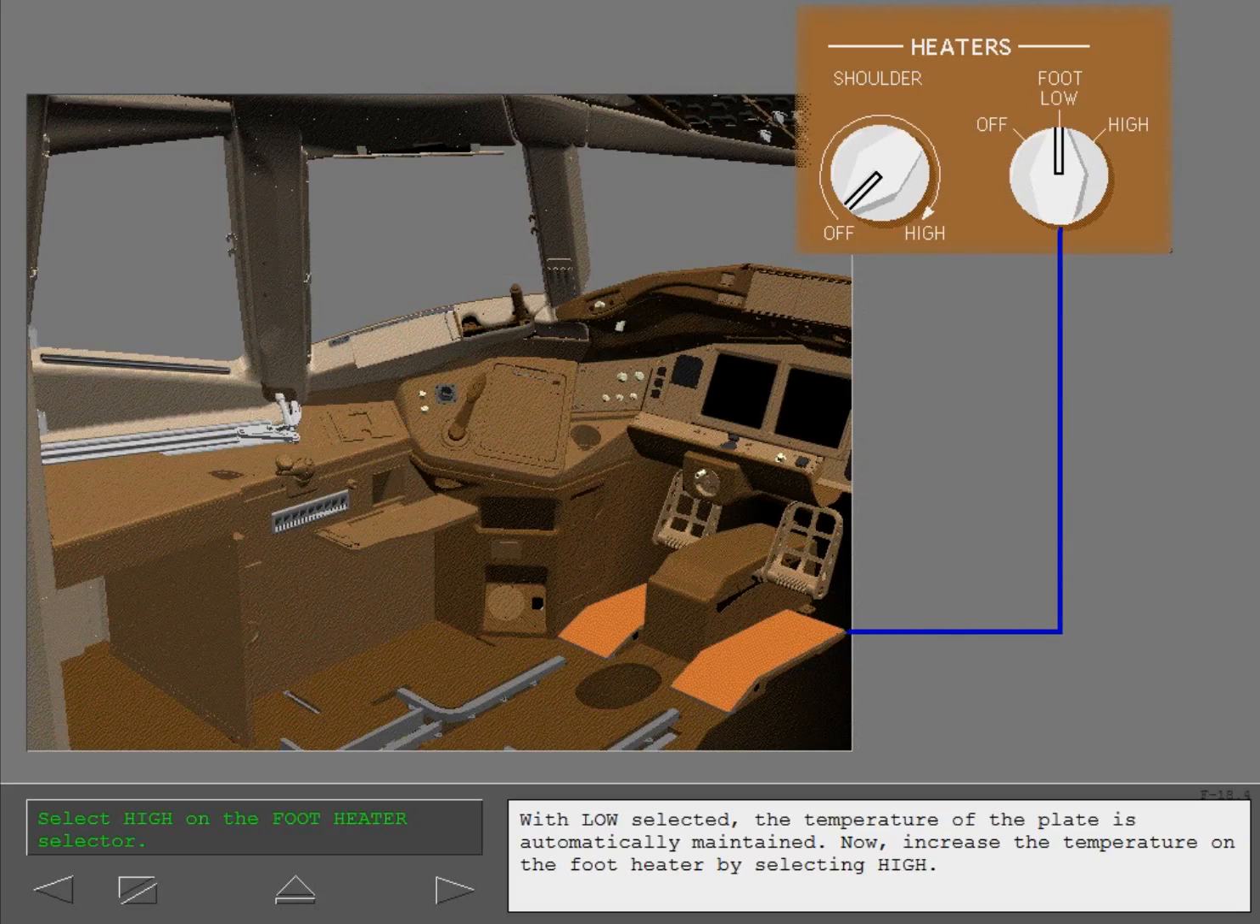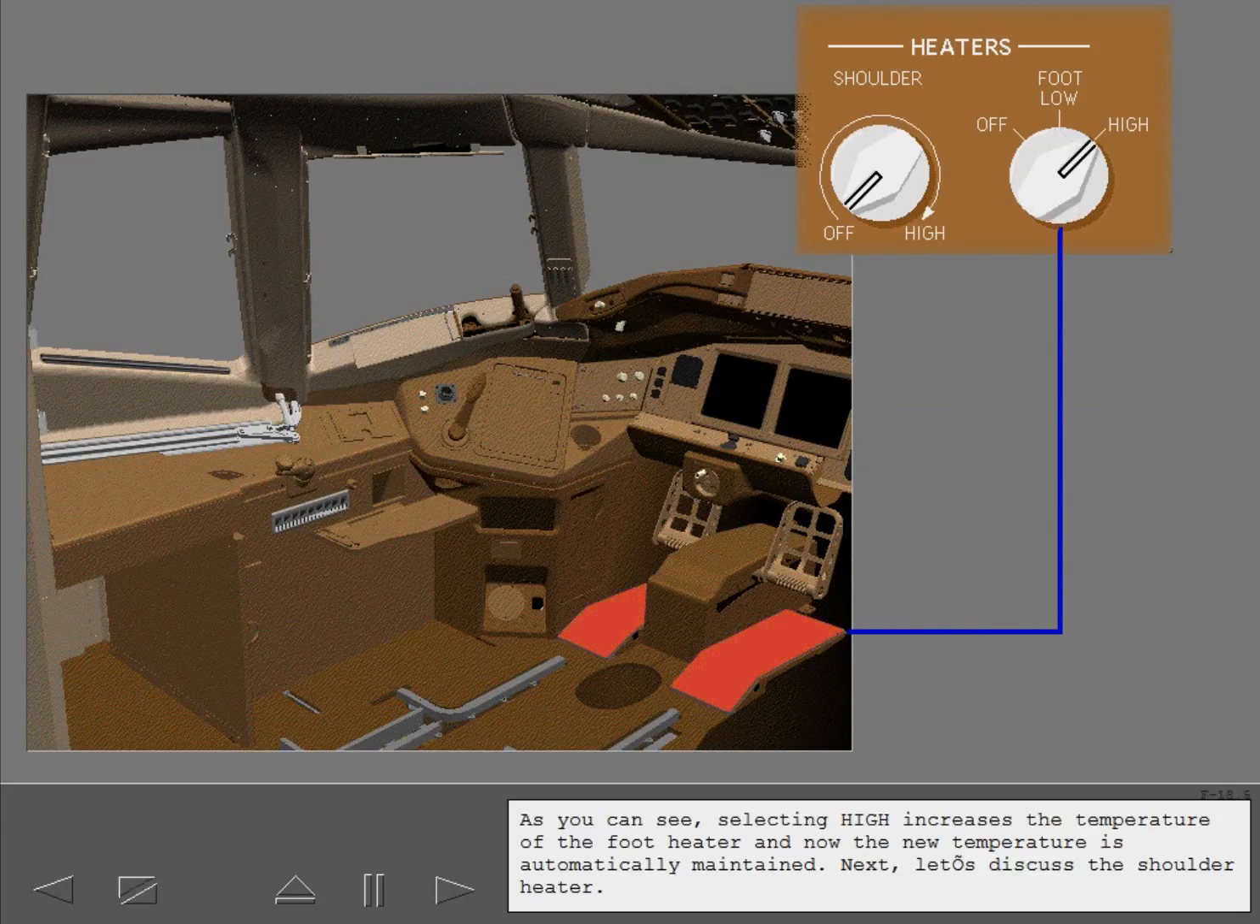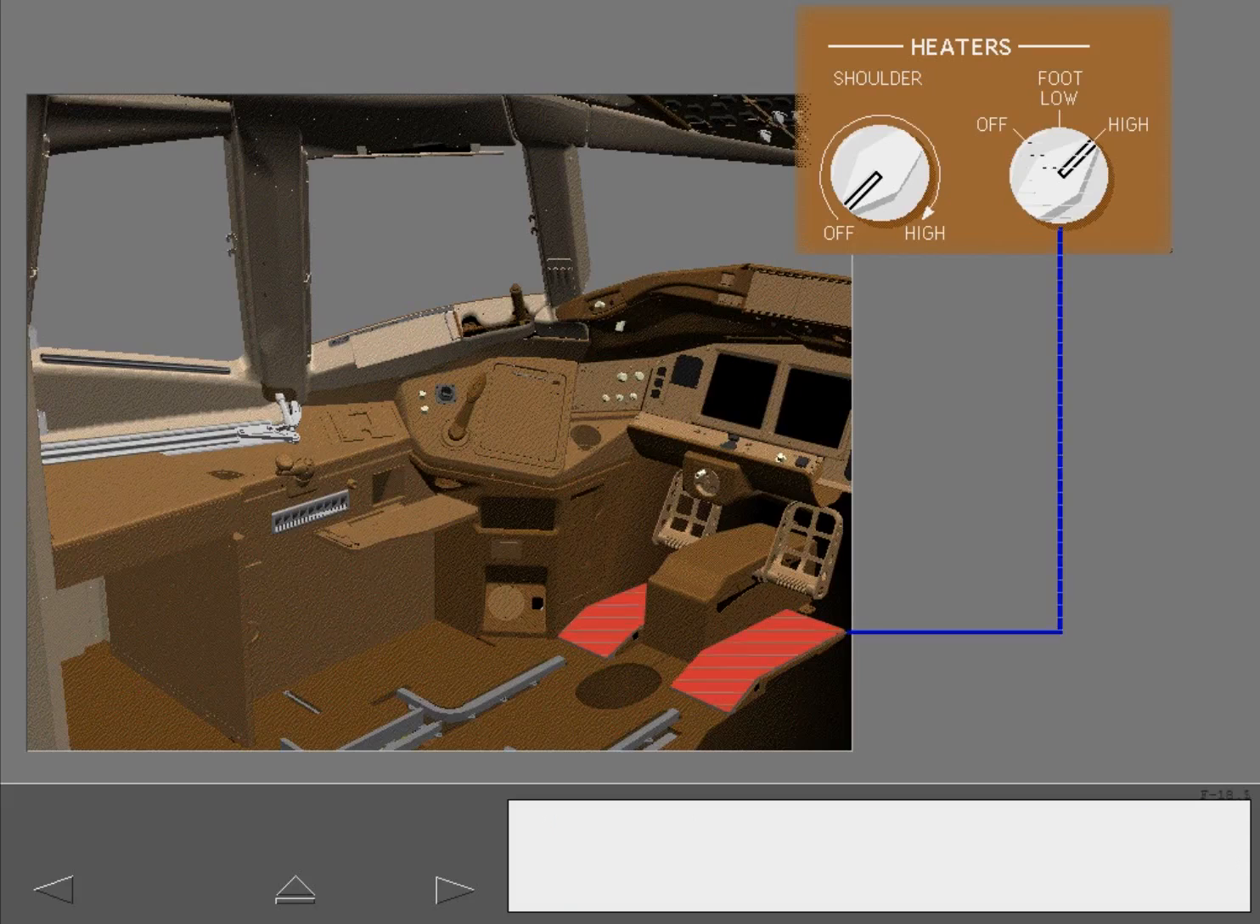Now, increase the temperature on the foot heater by selecting High. As you can see, selecting High increases the temperature of the foot heater, and now the new temperature is automatically maintained. Next, let's discuss the shoulder heater.